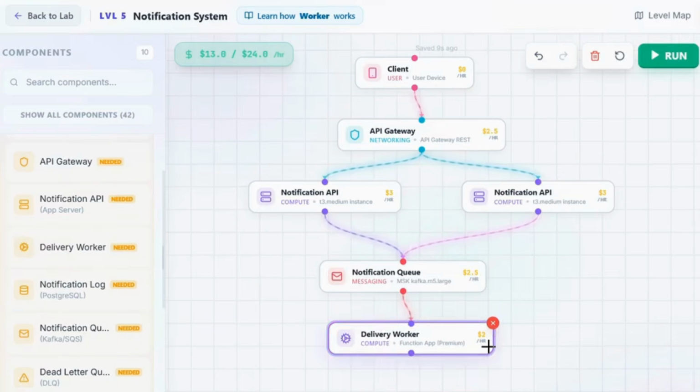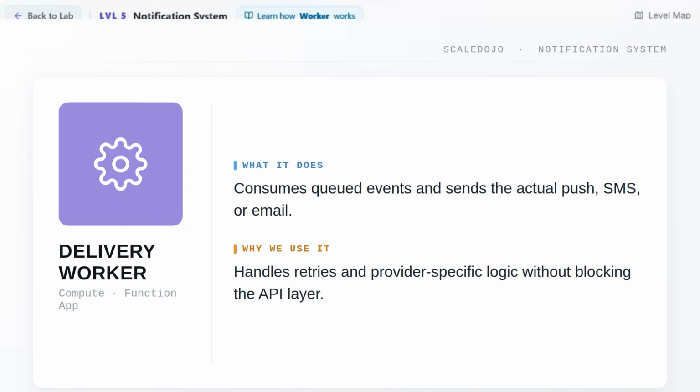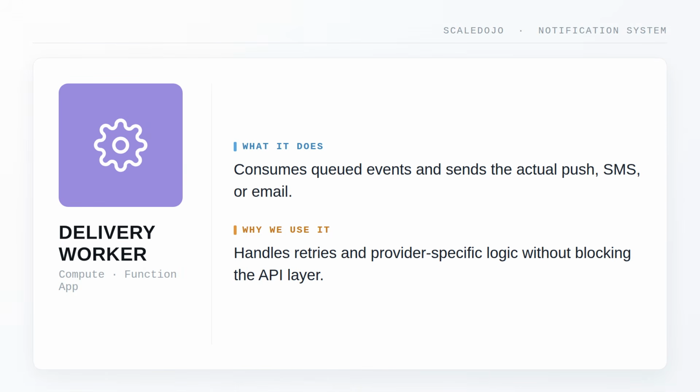Now we have a delivery worker. The delivery worker begins consuming messages from Kafka. These workers perform heavy processing. For every notification, a worker determines what type of notification needs to be sent.